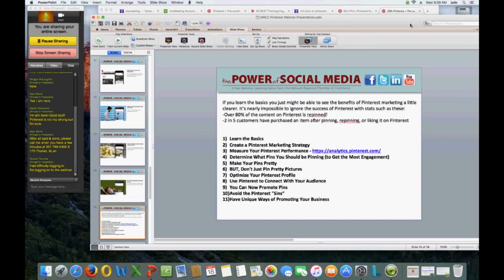Because it's not rocket science, but it needs a good strategy. And every social media medium, including Pinterest, needs to be strategized. And measure your Pinterest performance. You can do analytics with Pinterest, and you can see where you are, and you can see if you have any progress over time. And again, determine what pins you should be pinning to get the most engagement.